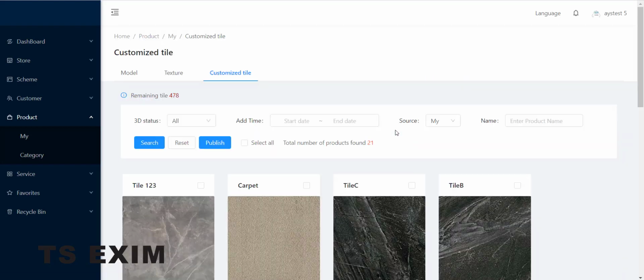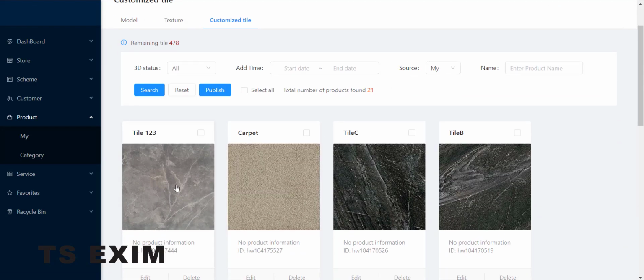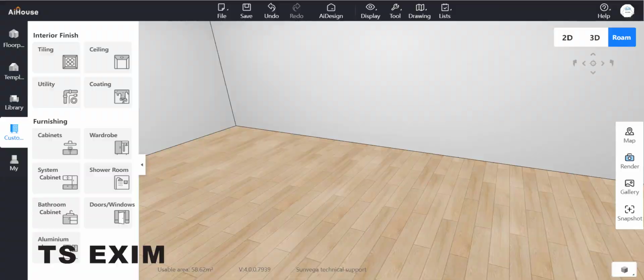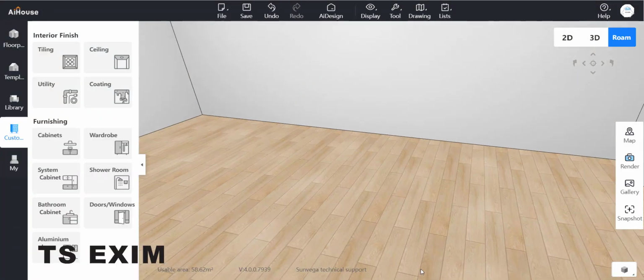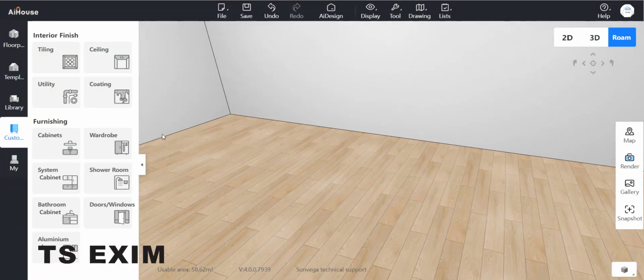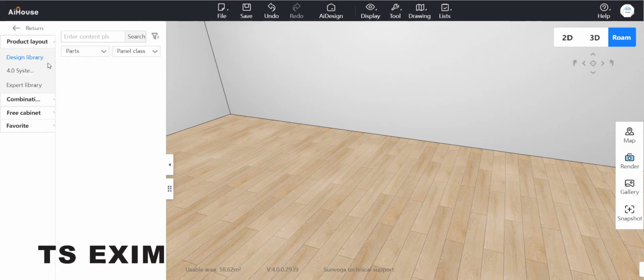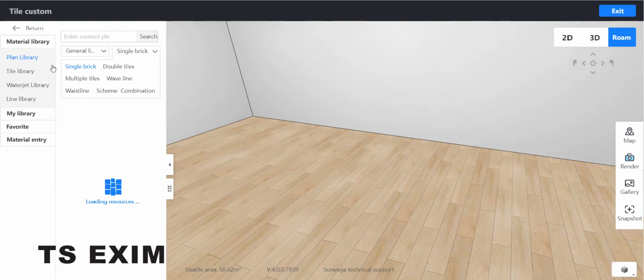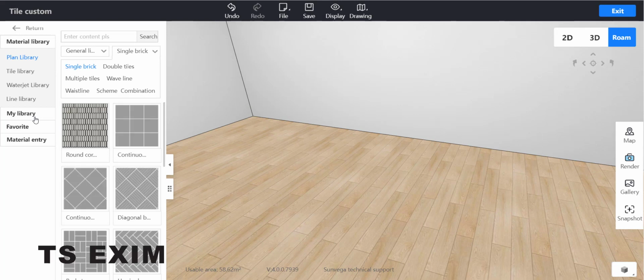Alright, submit the image. Then it will pop up here. Okay, you can go back to your design page. You can go to customize, right? Customize, then go inside tiling function. Then you can go to my library.